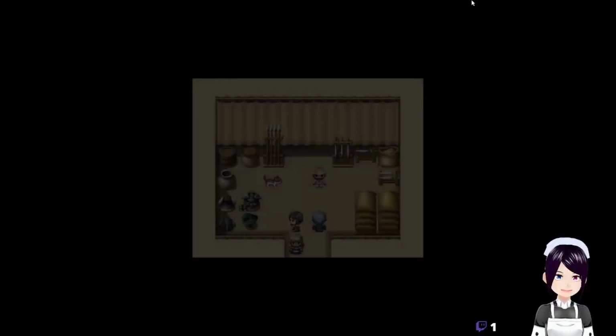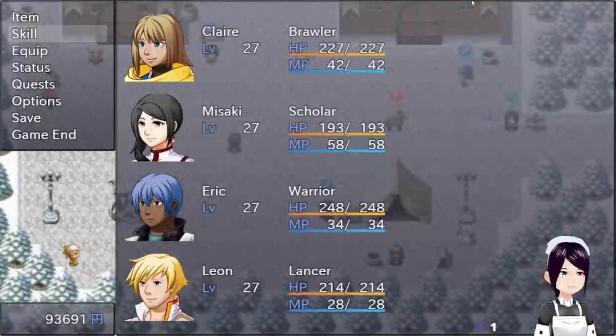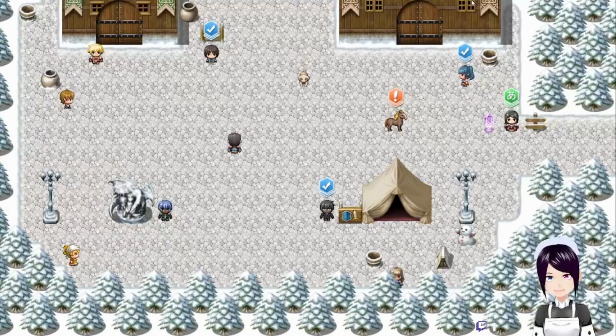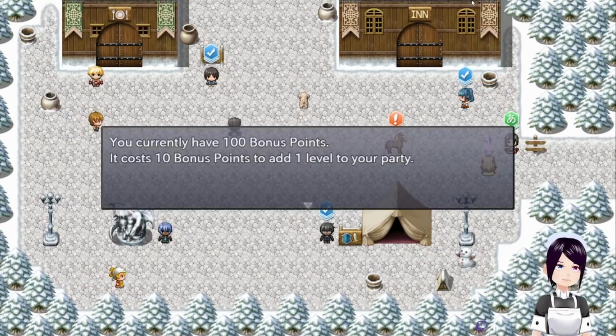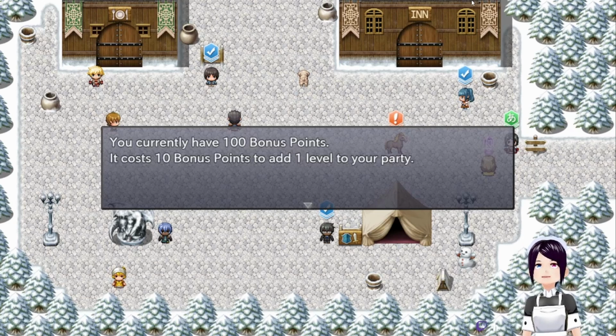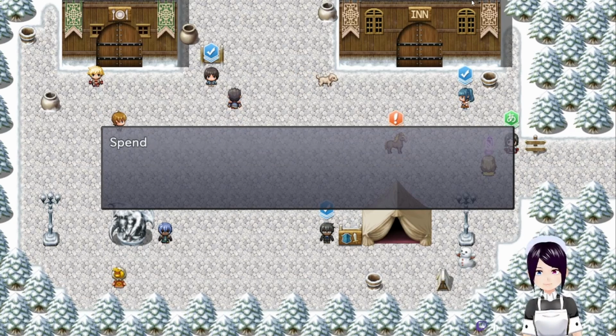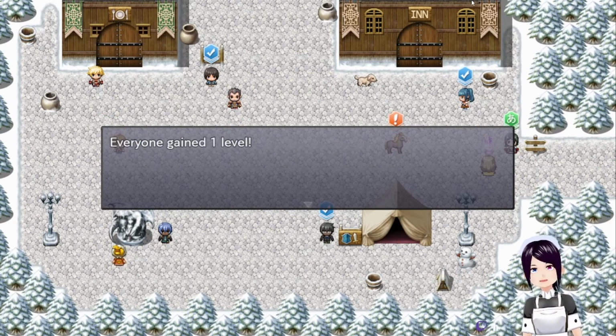I think I'm going to cut this still out for the video. So, my team is on level 27, that's one thing I'm curious about, because I never use this one. It costs 10 bonus points to add one level to your party. Spend bonus points to level up.